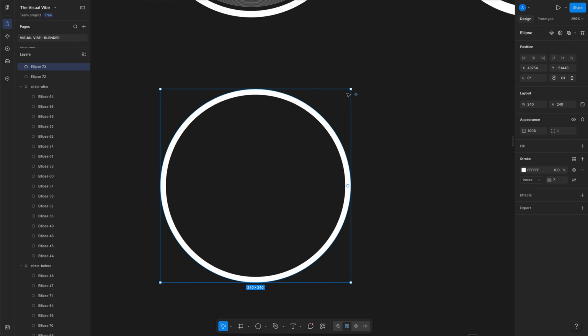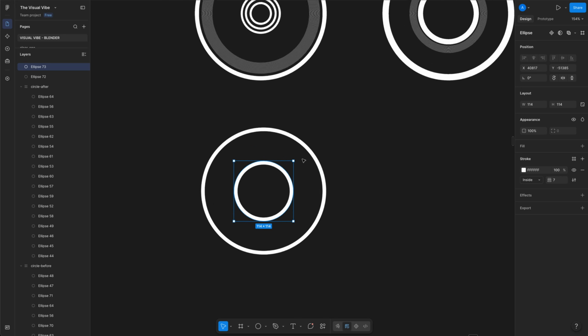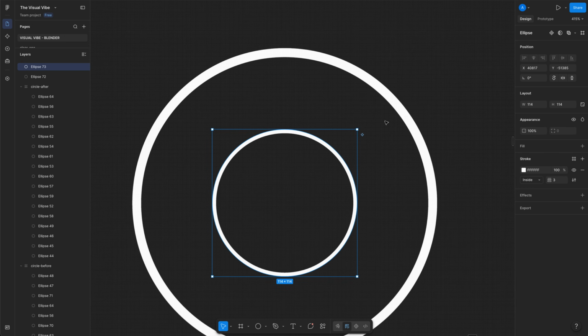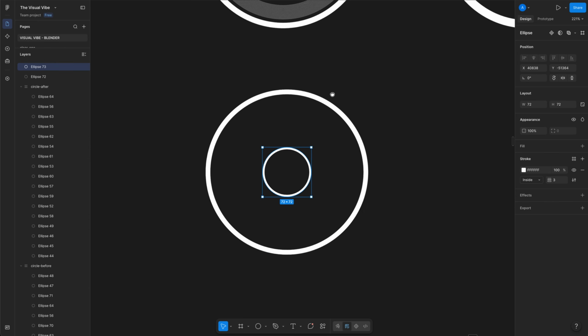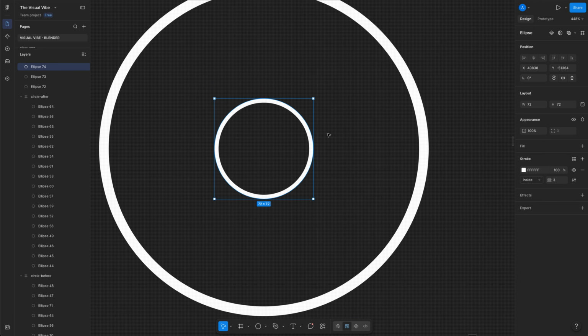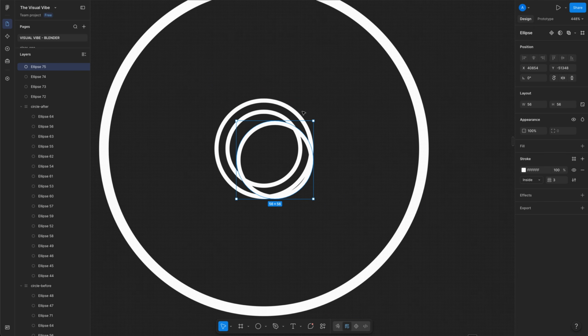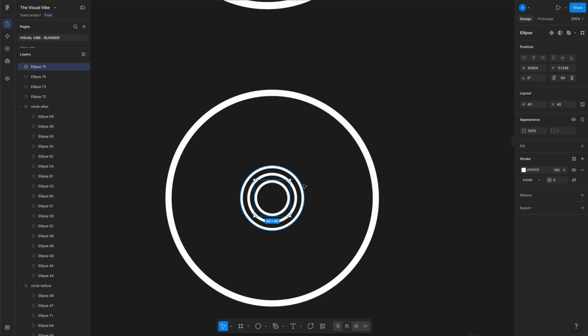Then we'll hit Control D to duplicate it and squeeze it to a smaller size like this. And additionally, I will decrease the width of the stroke, so it will be somewhere in the middle right here. And we have three of them. So again, duplicating, make it smaller, duplicate, and make it smaller one more time. Be sure that you have a similar gap between rings.